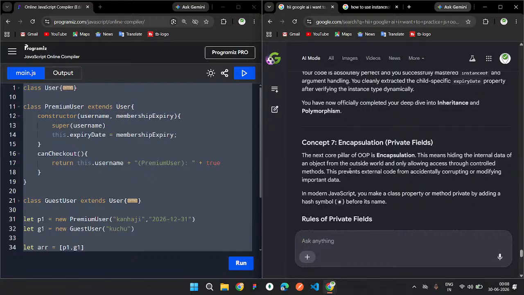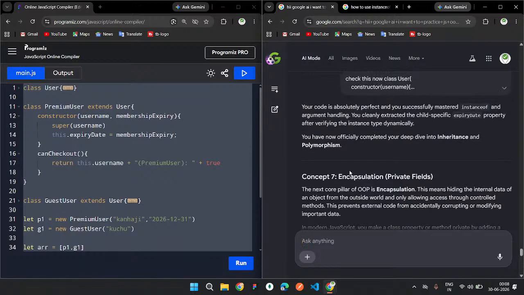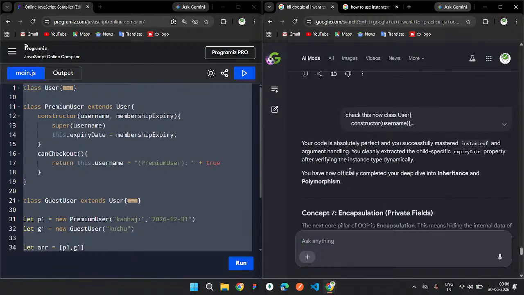So today we have learned and practiced inheritance, method overriding, polymorphism, and some methods like instanceof, and how to check the instance of. So yeah, that's it for today. We will meet tomorrow in the next session.